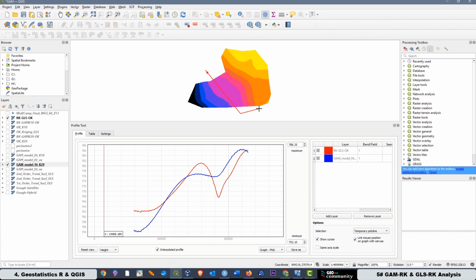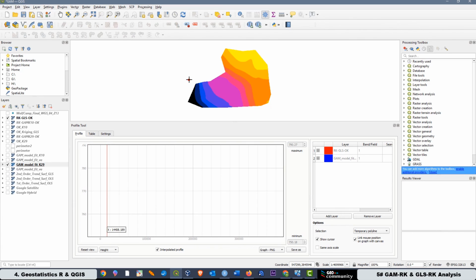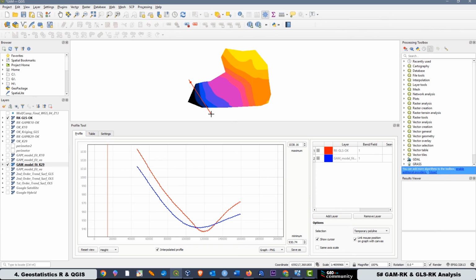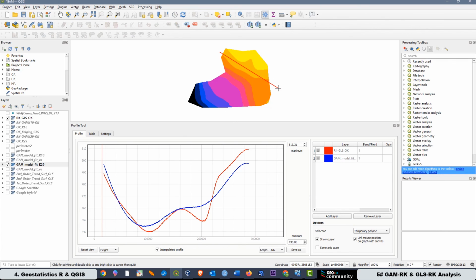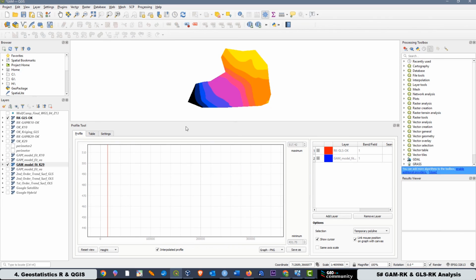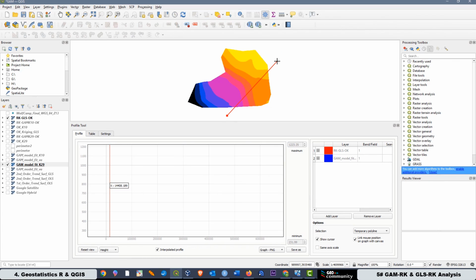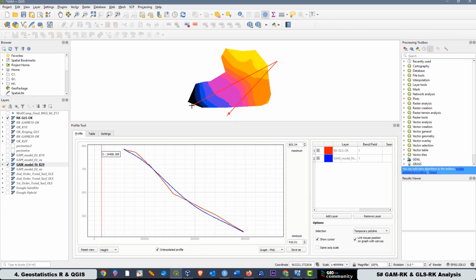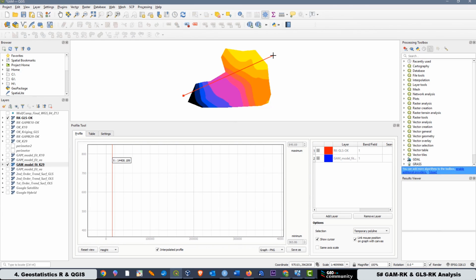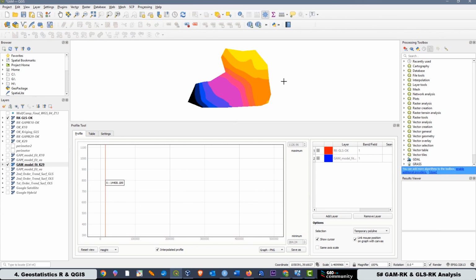Then we can see a different section, for example, from here to here. And that's the way that we can compare the two models. Also, we can see a section from here to here. But this section is pretty similar, right, for both. A section from here to here.